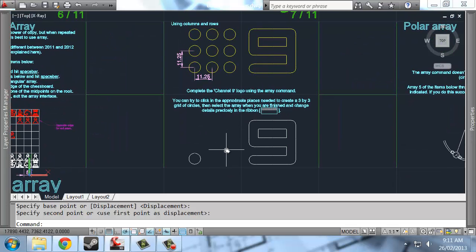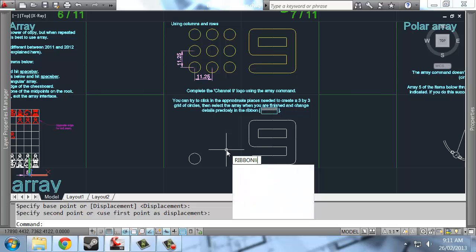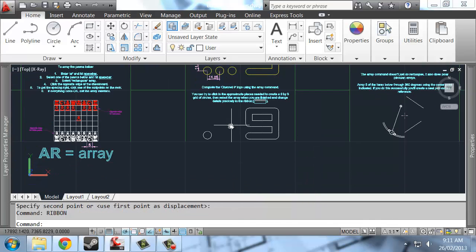Good old Channel 9. Haven't watched TV in quite a while, but I still remember a logo that could be easily arrayed. I will need the ribbon back open for this.